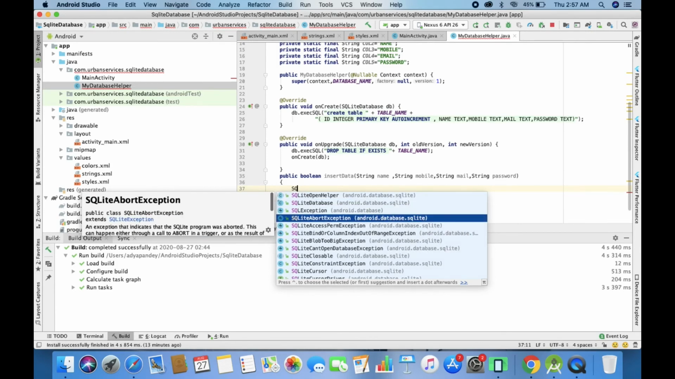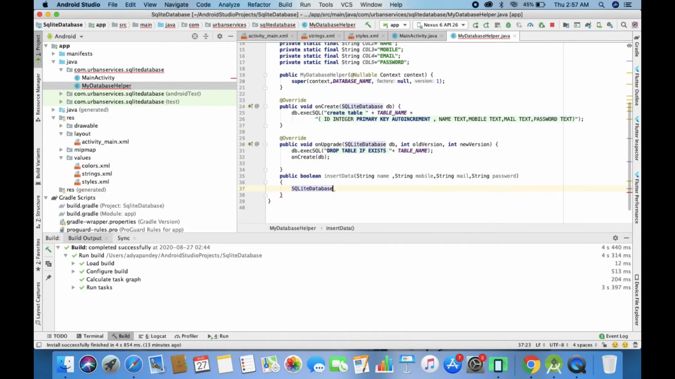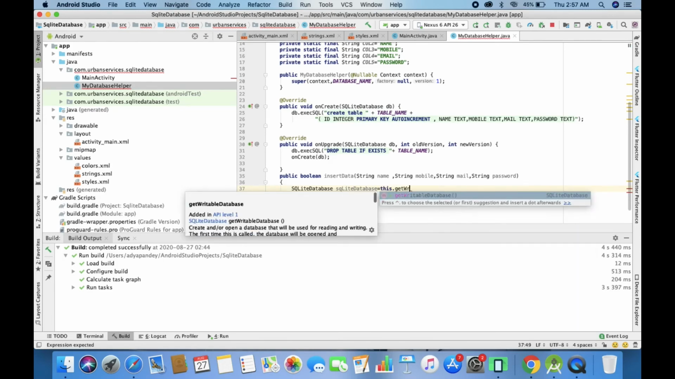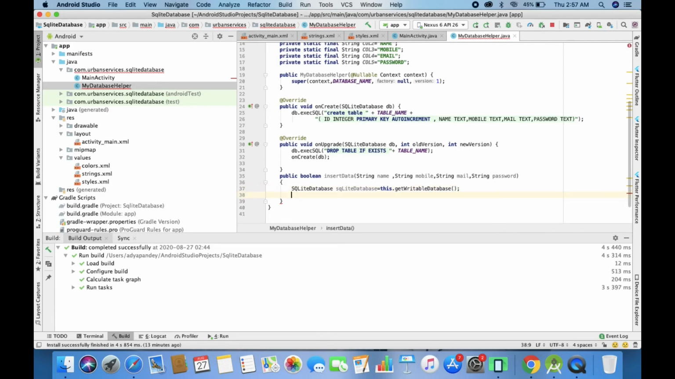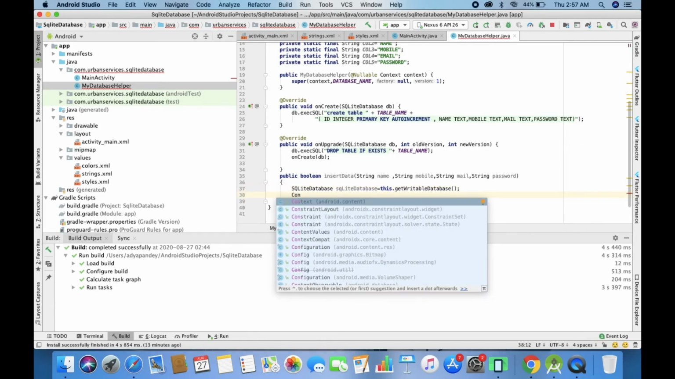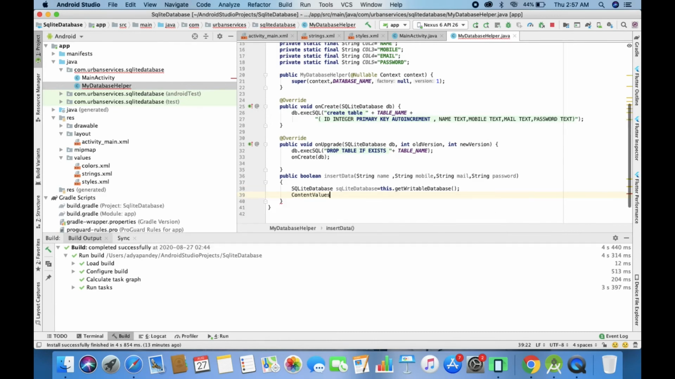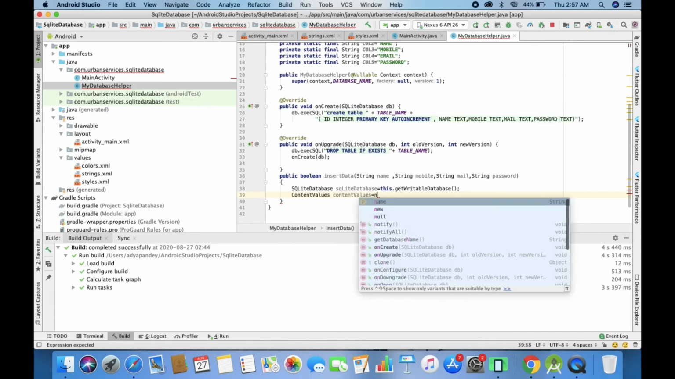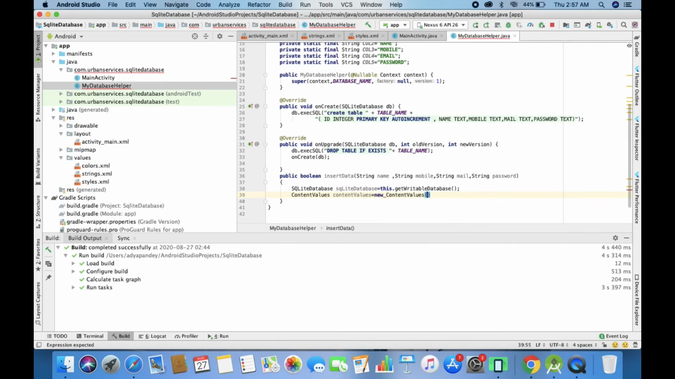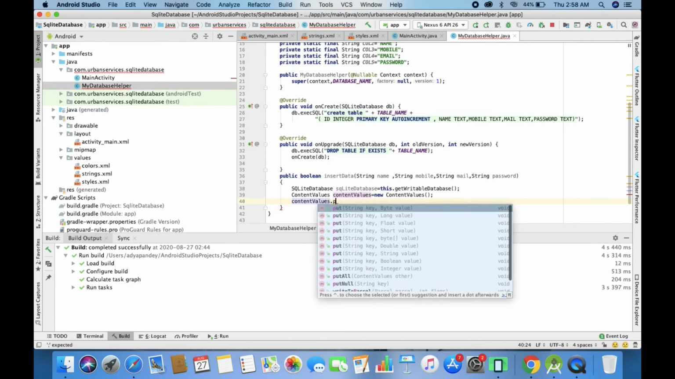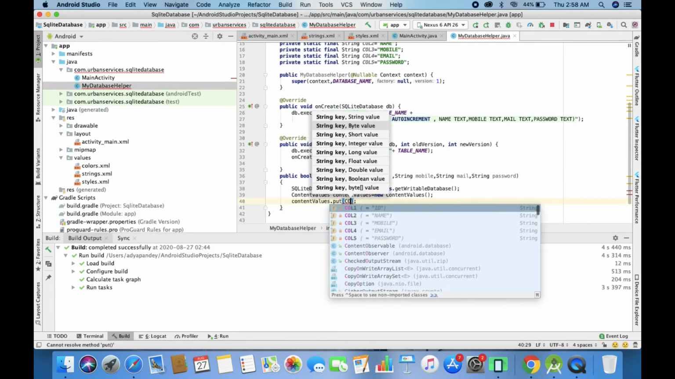Inside that, first I'll take one writable database instance, and that I can do by creating the object of SQLiteDatabase. SQLiteDatabase equals this.getWritableDatabase(); Then you create the object for the ContentValues. So write ContentValues, the object is contentValues, equals new ContentValues. So the ContentValues object is ready.